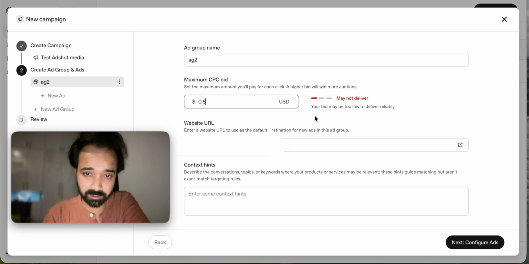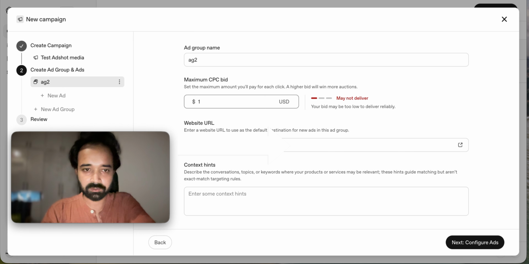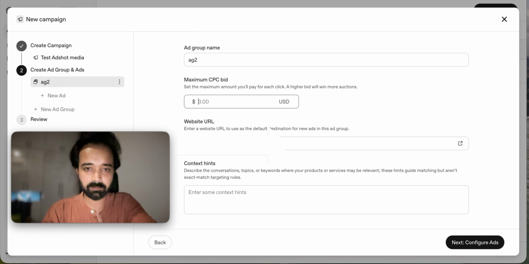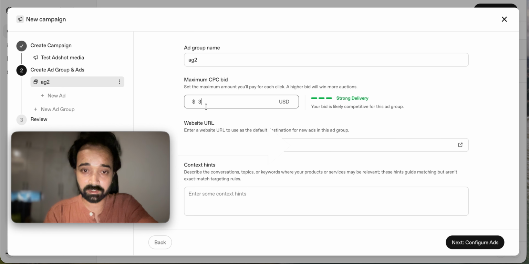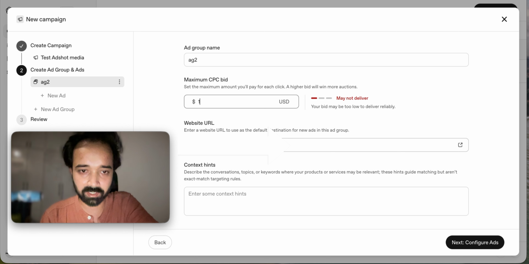Now the good thing is that it starts showing you that the bid might be too low because it may not deliver, so you might want to increase the bids. Still the same, $3 is what it is recommending for us to keep the bids, but I'm going to keep it $1 for now and see how it goes.